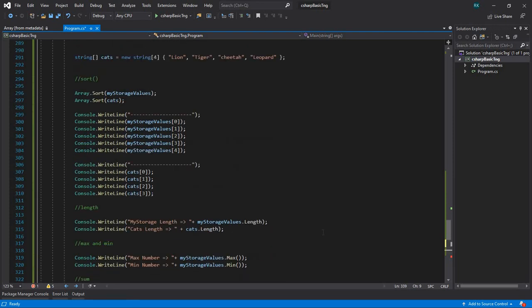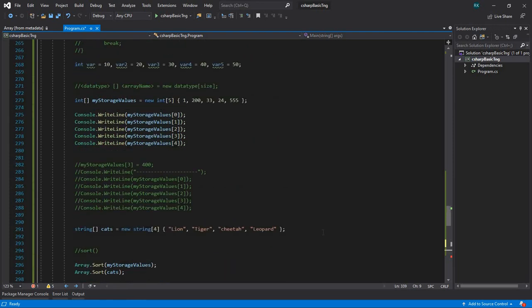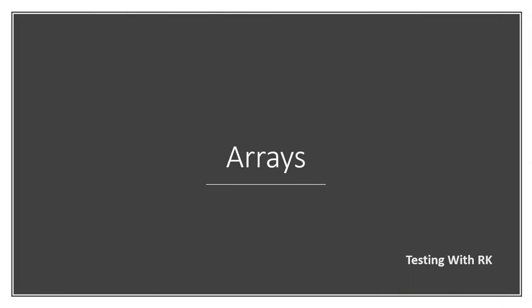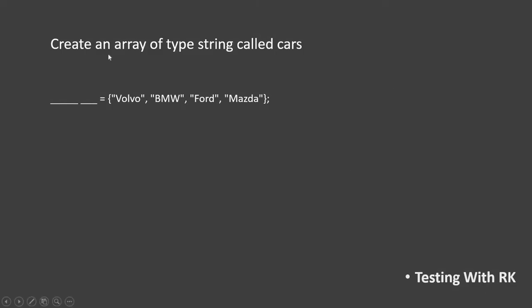And that's it, guys. I want you to practice this more often, but for now I have put together a quiz, and the quiz is our way of validating what we have learned in this session. It's a nice way of putting everything together. The first question is: create an array of type string called cars. I want you to think of how you will create an array which will have these values. Pause the video, write your answer, and when you're ready, play it again.